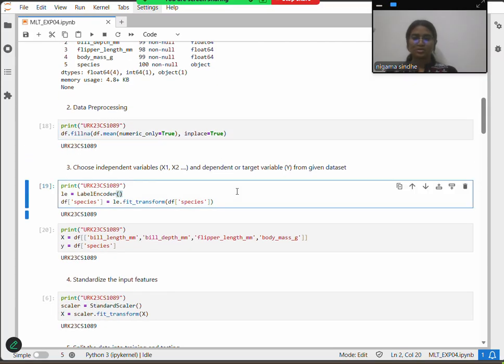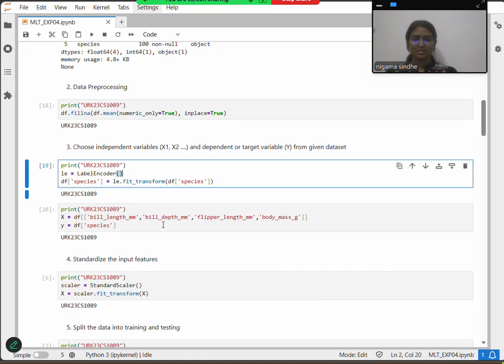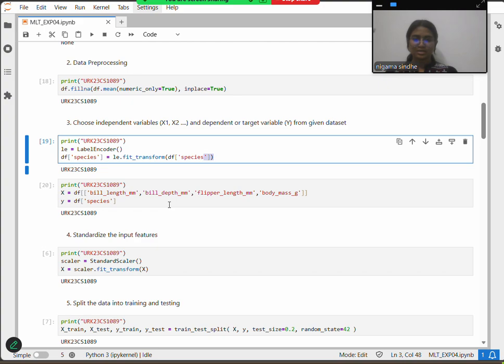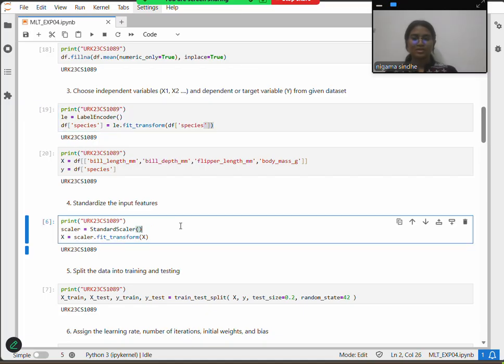Here we are going to take the dependent and independent variables, where species is the dependent variable, which is also known as the target variable. And using label encoder, we are going to fit and transform the dependent variable. Here we are going to create a new column, df species, where we are going to fit and transform this df species, which is the target variable. So we are going to declare the x and y variables where x are independent variables and y are dependent variables.